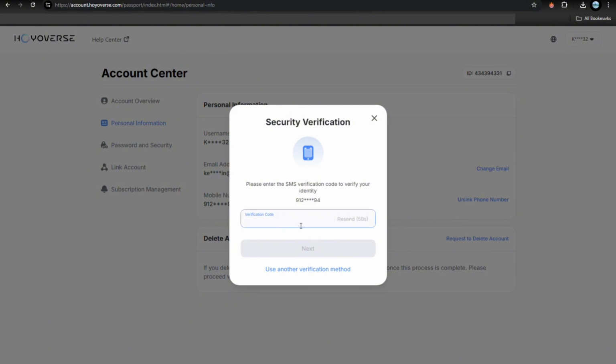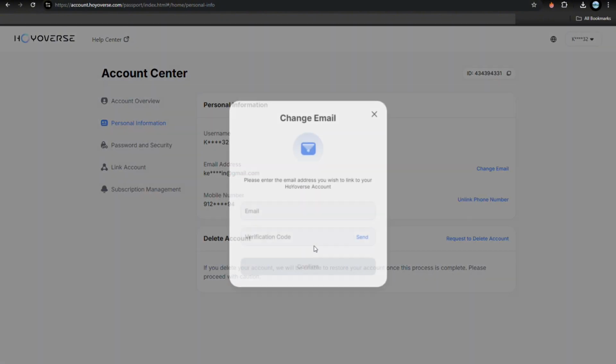And now just wait for the verification code. So once it is sent to your phone or SMS, just type in the code like so. And then once done, tap on next. And here you go. You can finally change your email.